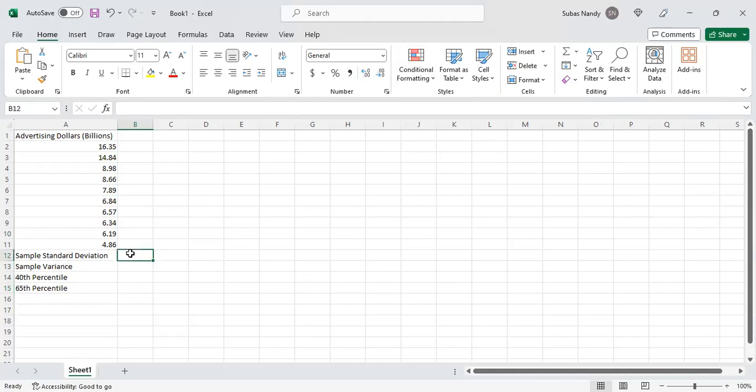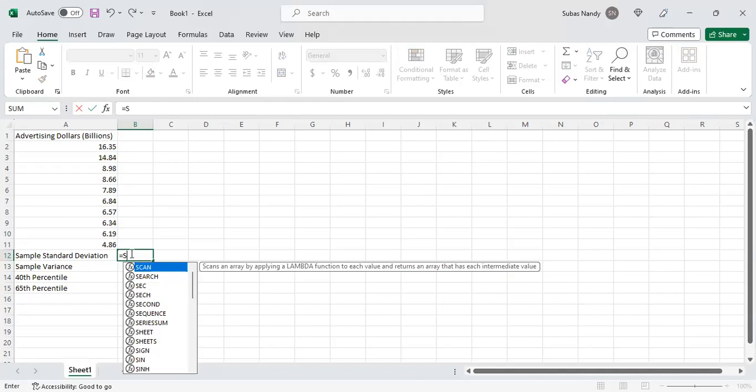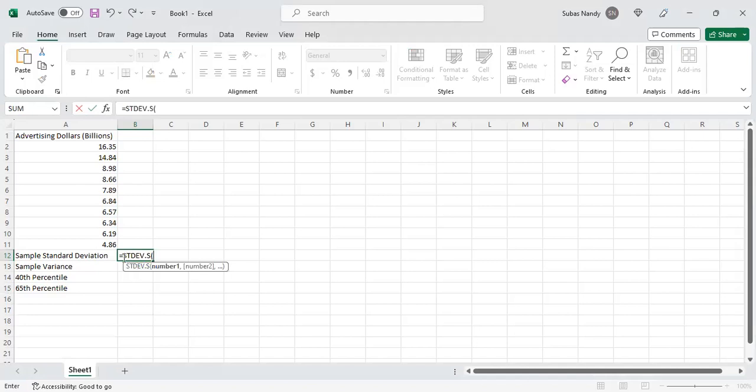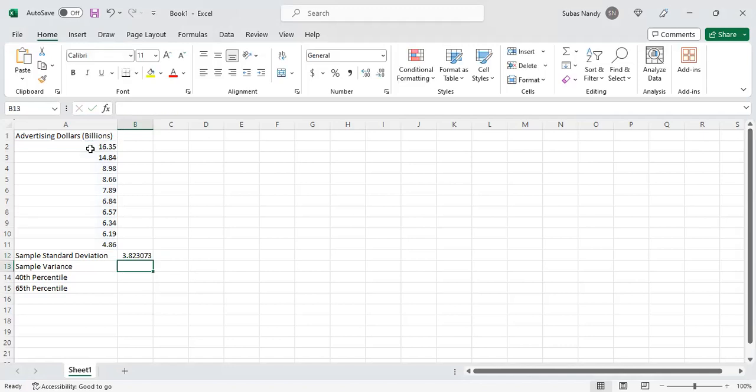Excel. So I go to this cell B12 and write the formula equal to STDEV, standard deviation dot S, which stands for sample, and double click on it, and then it asks for numbers. So our numbers are from A2 through A11, and you highlight A2 through A11 after standard deviation dot S in parentheses and hit enter. And you get the value for the standard deviation.